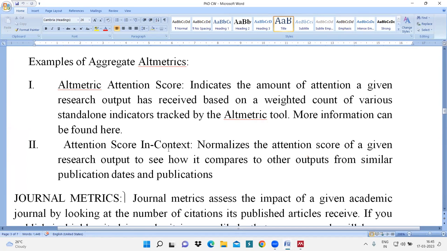So attention score in context, what is that? This normalizes the attention score of a given research output, that is, how it compares to other outputs from similar publications, date and publication. In case of science, new developments are going on. In case of social science and history also, new developments are coming in different research fields.